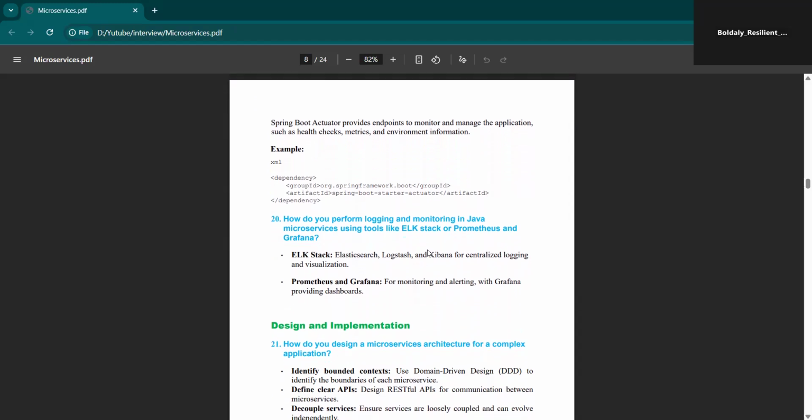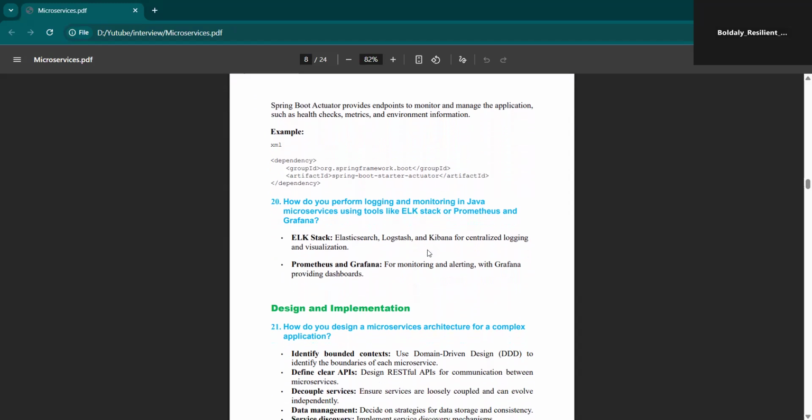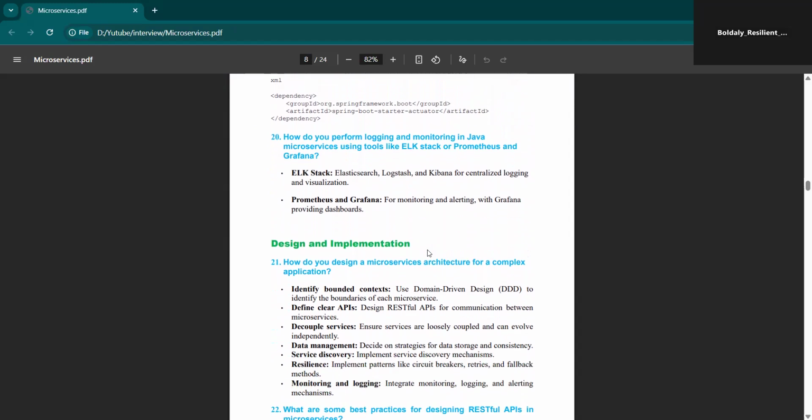How do you perform logging and monitoring in Java microservices using tools like ELK Stack or Prometheus and Grafana? ELK Stack: Elasticsearch, Logstash, and Kibana for centralized logging and visualization.